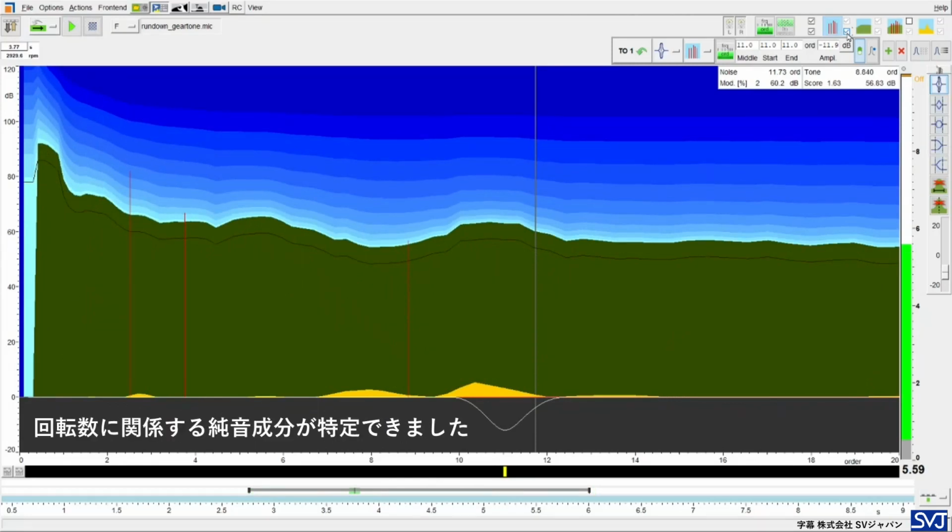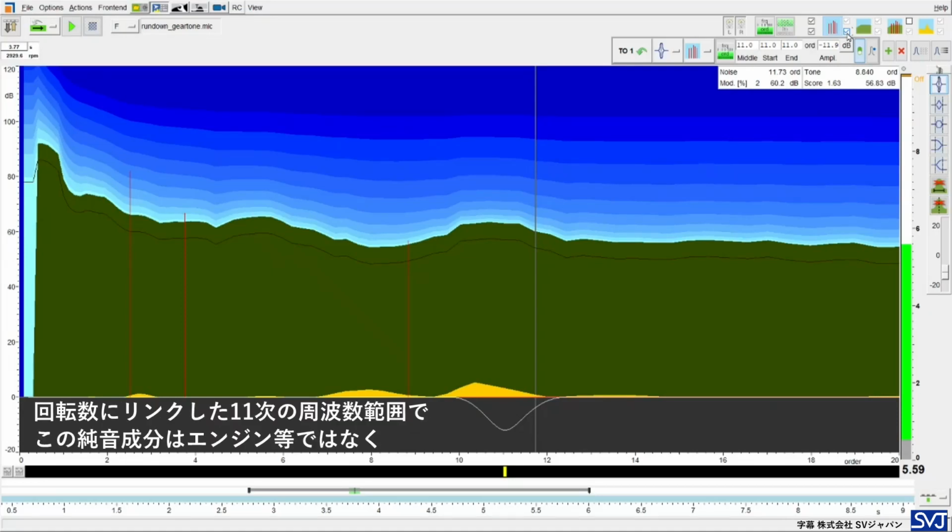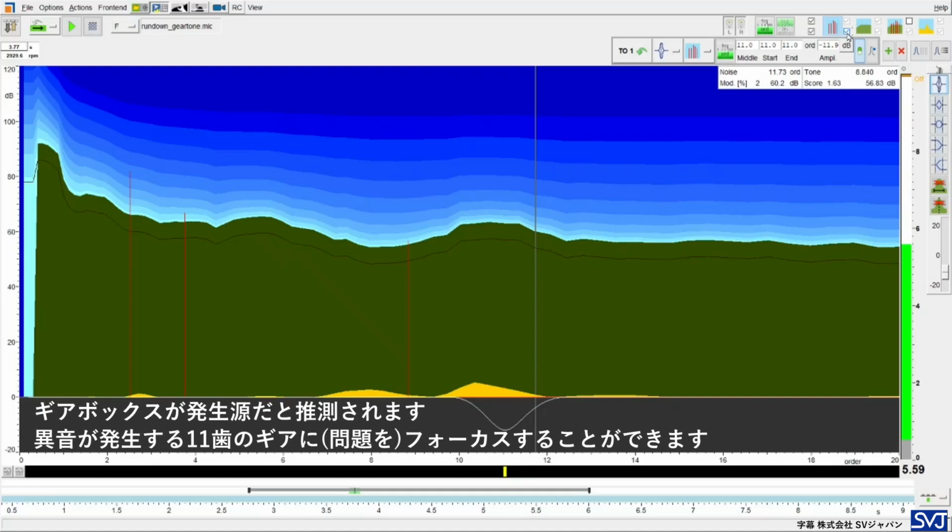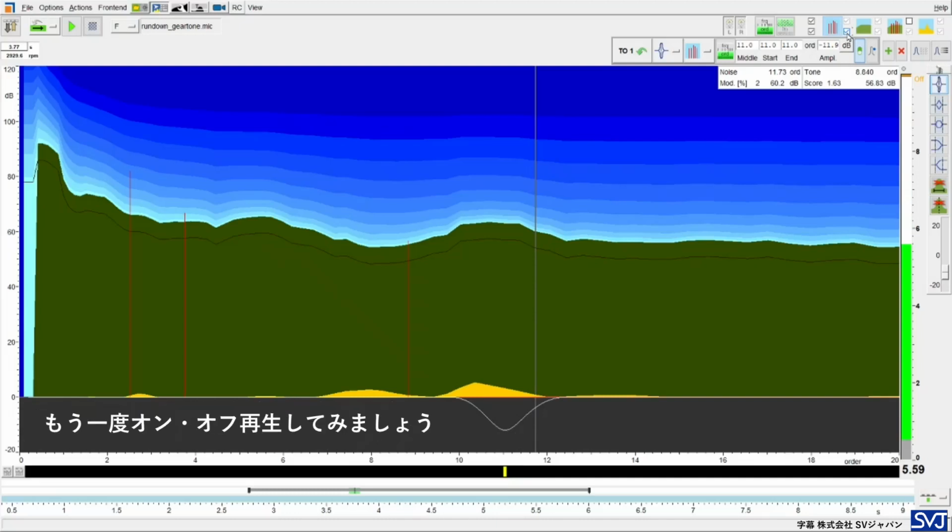So we have had here an example for a tonal component that is related to the RPM, and it's the 11th of the frequency that comes from the RPM, and of course this cannot be an engine. It does not have 11 cylinders. I strongly expect that this tone comes from the gearbox. Now we can focus in the gearbox on a gear with 11 teeth that makes this sound. Just switching it on and off again.